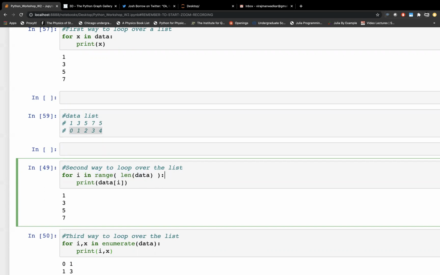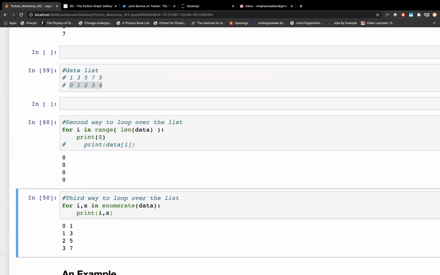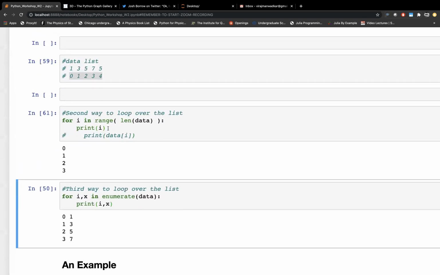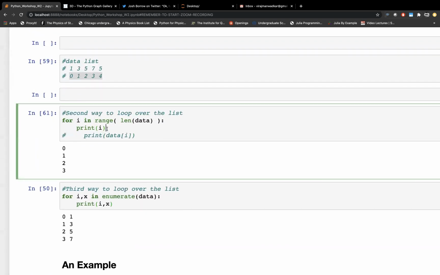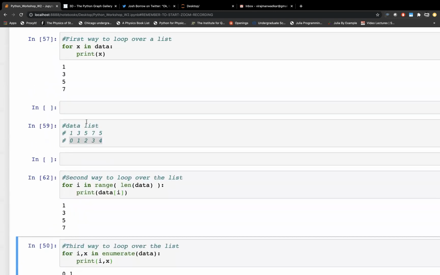So let's just do this for instance. If I do this, it's going to give me, oh, I print 0, print i, my bad. So it first goes 0, then 1, 2, 3, and then it stops. And if I print data i, and if you remember, this is how we access a quantity in the list by putting its index value here in place of i. And so if I print this, it gives me basically my list 1, 3, 5, 7.